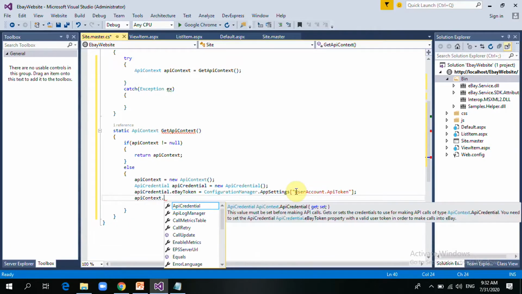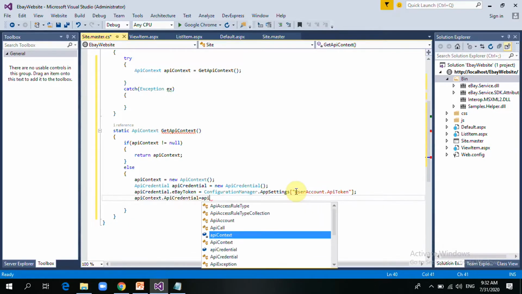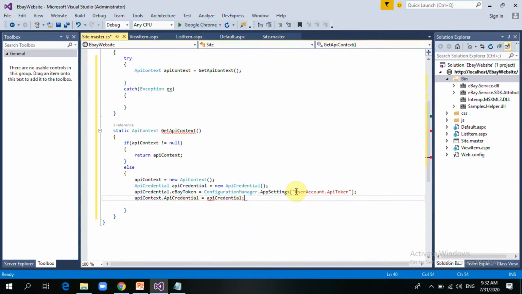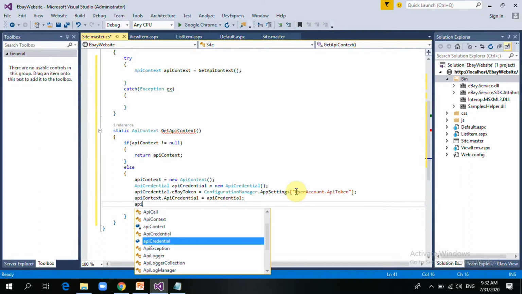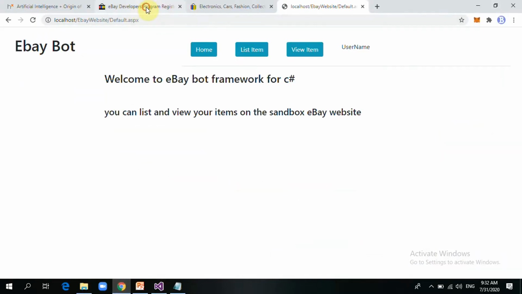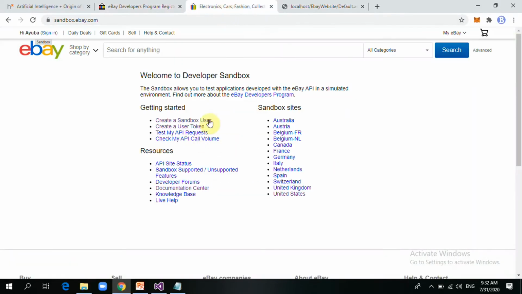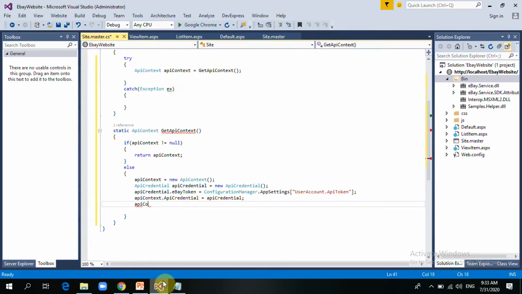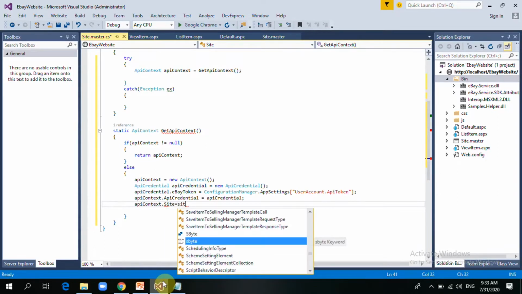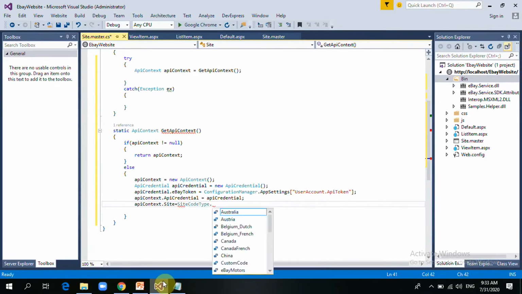Then the context site will, of course, we can choose any site, whether US, Netherlands, which was what I showed you here. So these are the different sites. So we're going to choose the site now, and I think using US will just be easy for us. So API context site. So site code type. So you can see different countries. So we use the US.